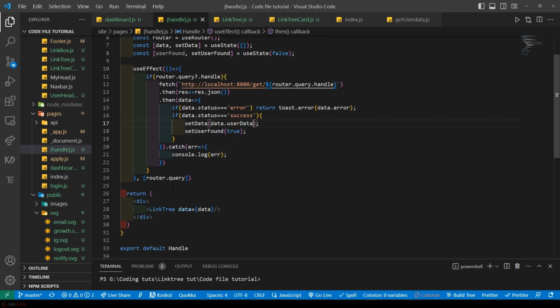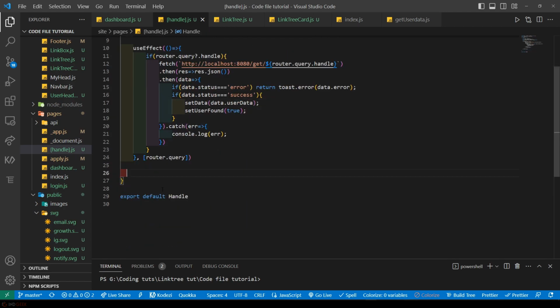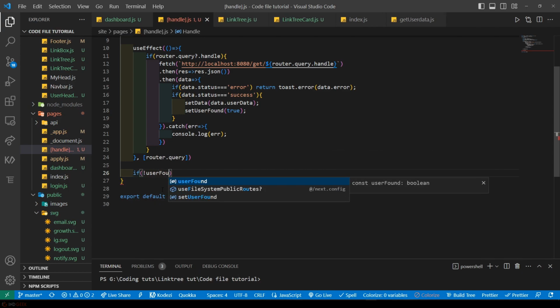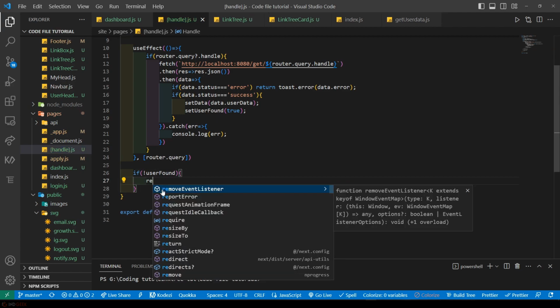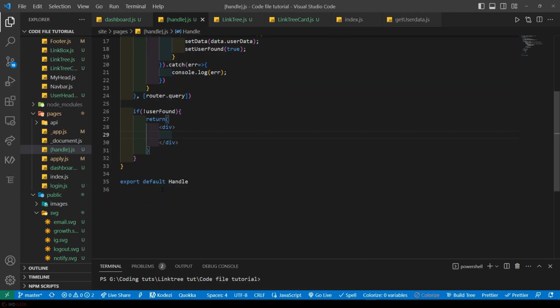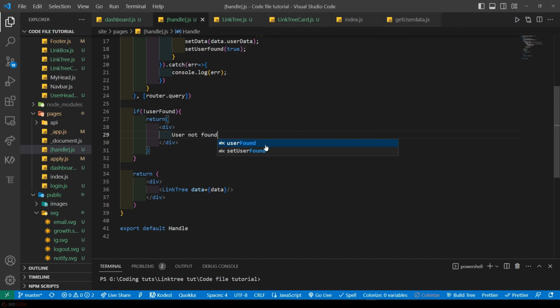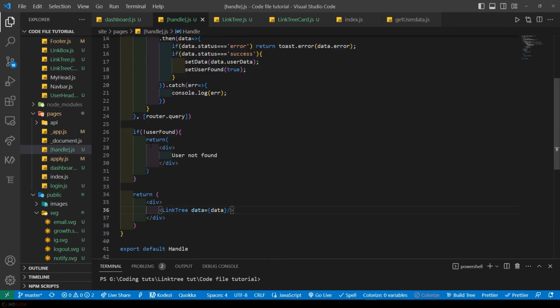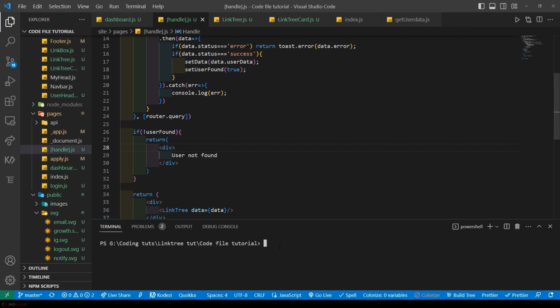And after that, we can also add a validation to this return. We will first check if user is found. If user is not found, then we will render this return div, and if user is found, then we will return whatever we have received. Inside this, currently I will say user not found, and let's just focus on the designing, and after we have done everything, then we will focus on when user is not found. Let's start our server and see how it is.